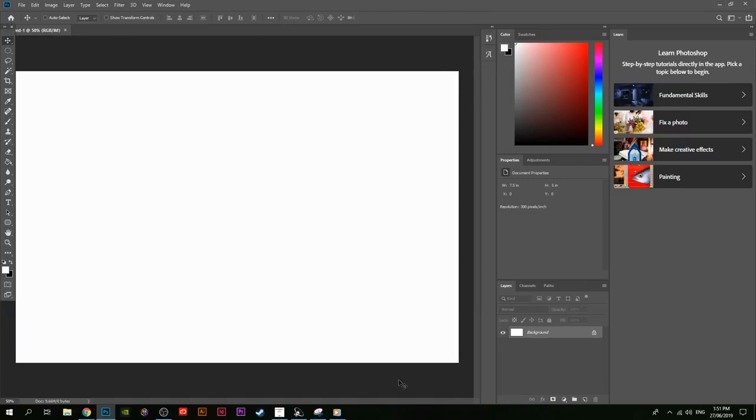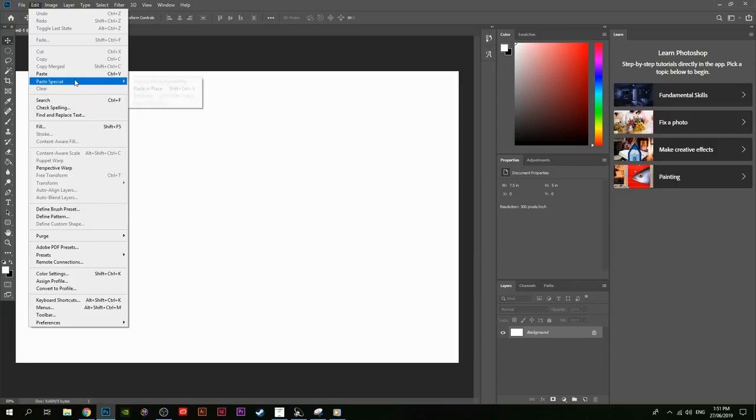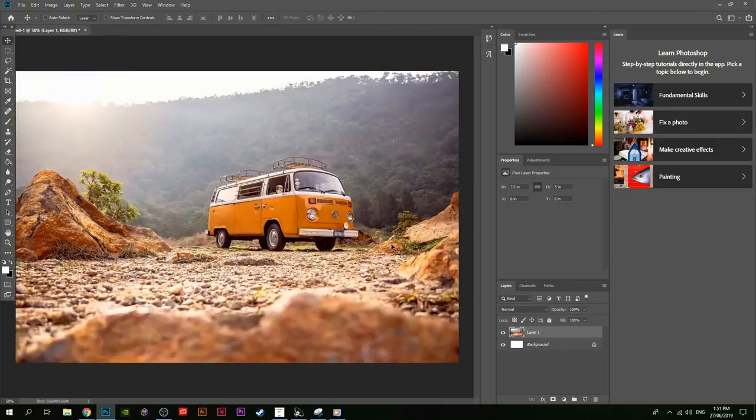Now you've got your empty canvas. So now I'm just going to paste in that image. So I'm going to go into Edit, Paste, and there's our image. So there's 2 ways of removing a background from an image. I'm going to show you both of those ways. The first way is really simple, and that's using this tool right here called the pen tool. So this is it right here.